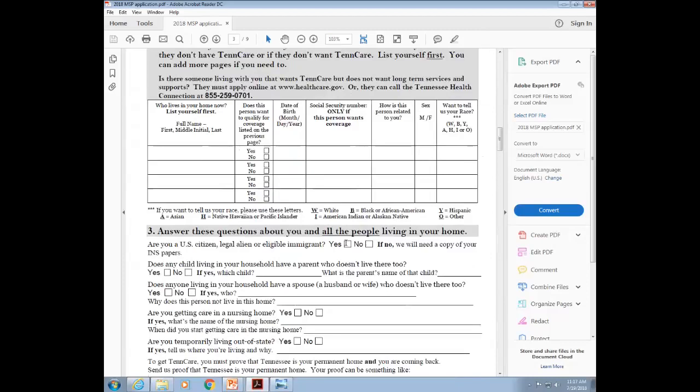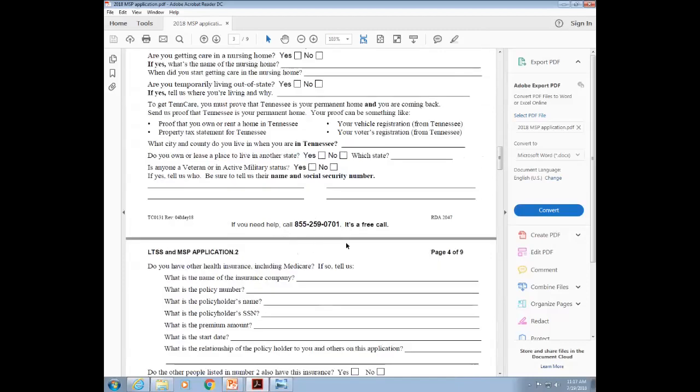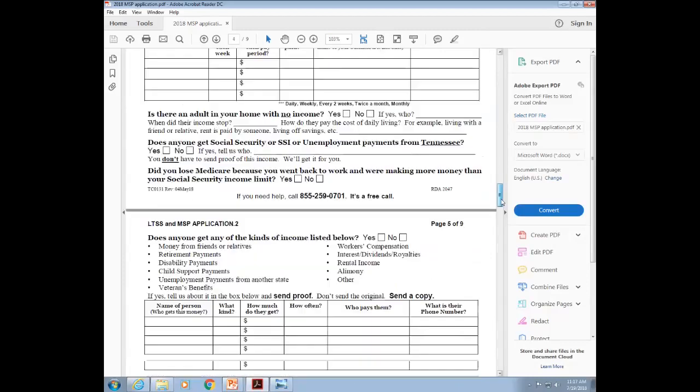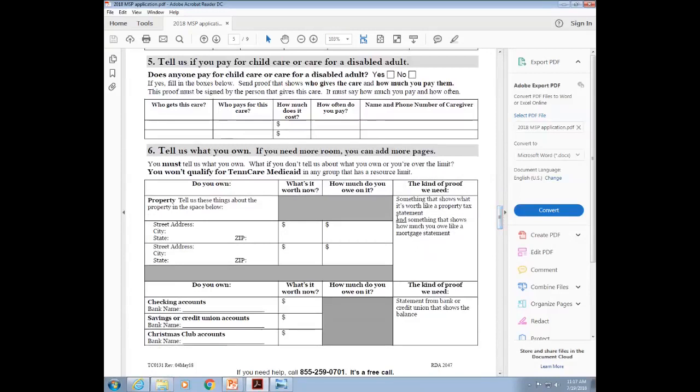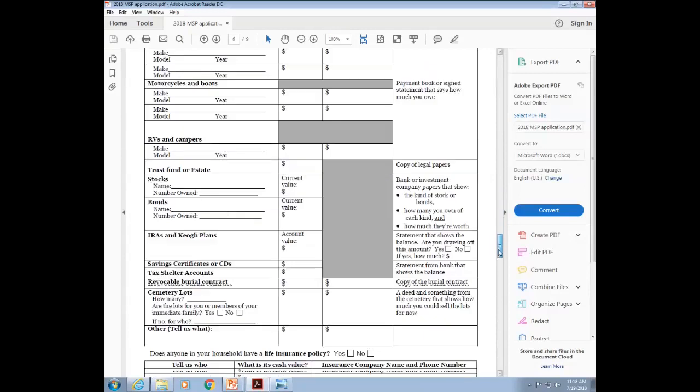So most of this is the same. Like I said, feel free to review it, and if you have questions, shoot me an email or shoot your regional staff an email, and we can go over it.